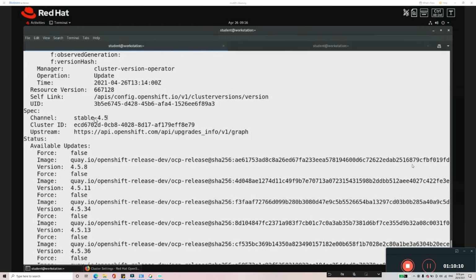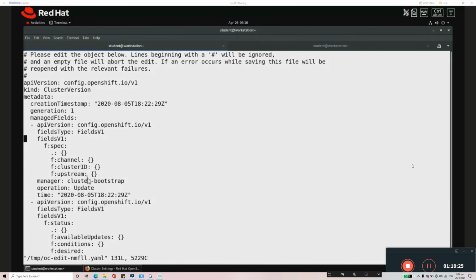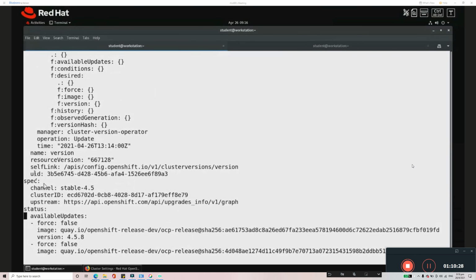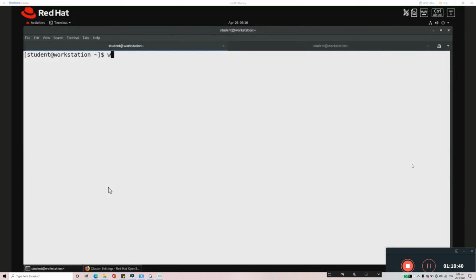If I want to modify it from stable to fast, how do I do that in the command? I just run oc edit clusterversion. Open this cluster version here, go to the channel, change it from stable to fast, and save this file. It will update that information. Okay, so now I want to upgrade. When I'm doing the upgrade, I can just use the watch command with oc get clusterversion.